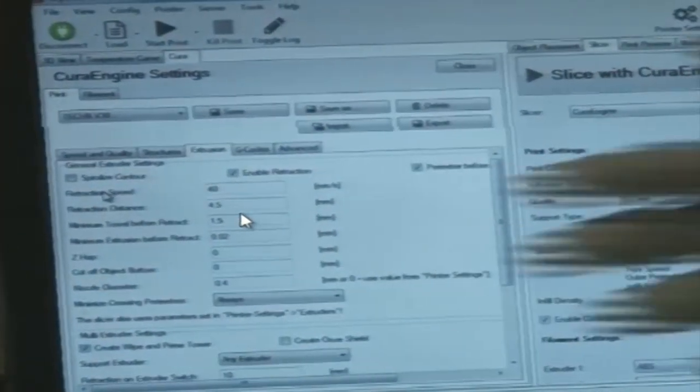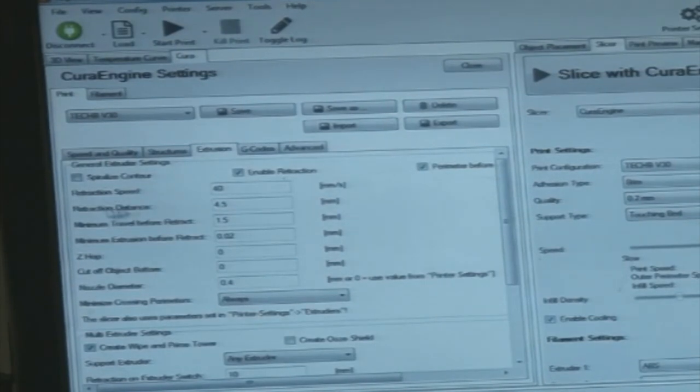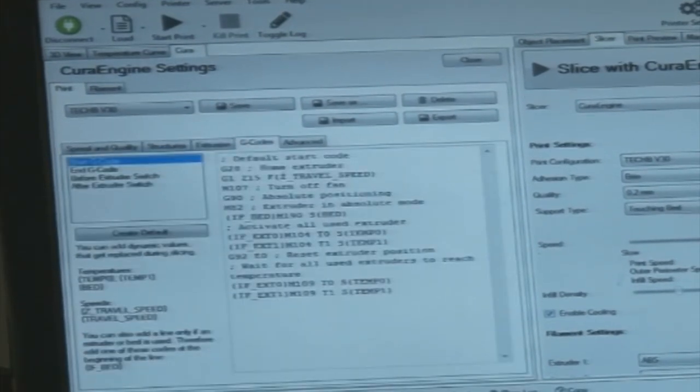Okay, that is in the extrusion. Now retraction distance is 4.5 mm, and a number of considerations are there, but these are not very important. Because when we go for overhauling or service of the machines, these things are set by the manufacturer or the provider themselves. Next one is G code.